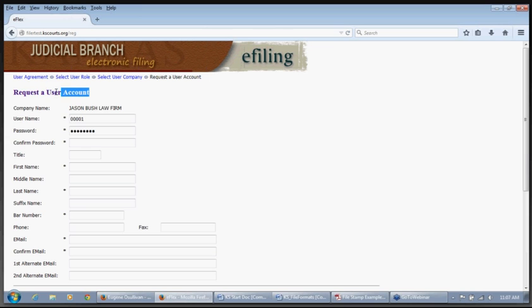As we go down through this, you'll notice that all of the pages that we visit have a title on them. They're in that kind of a purply blue font at the very top right there, and we're on this one as request a user account. The company name that we have selected is Jason Bush, and so this is your chance to double check to make sure that's correct. Now, anything with an asterisk is required.